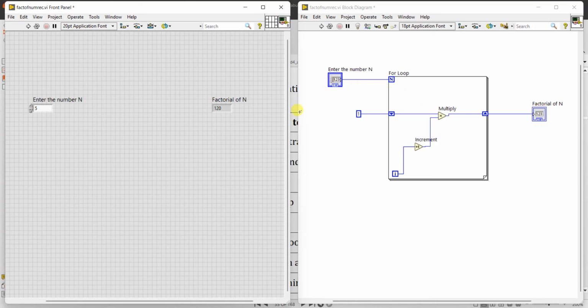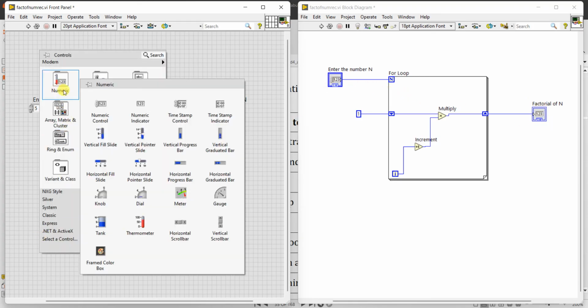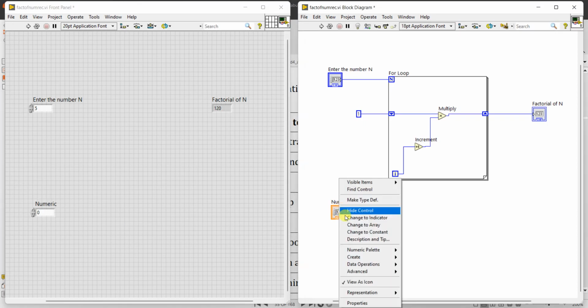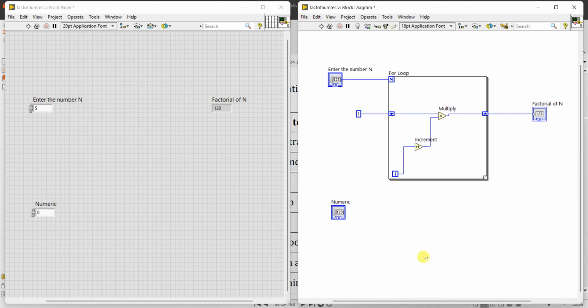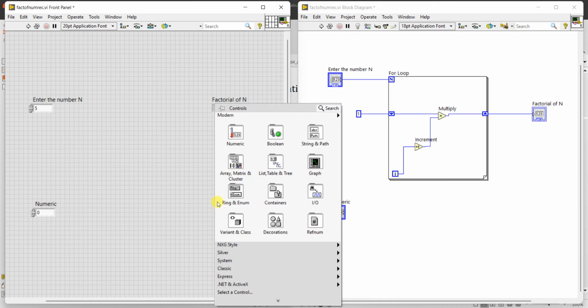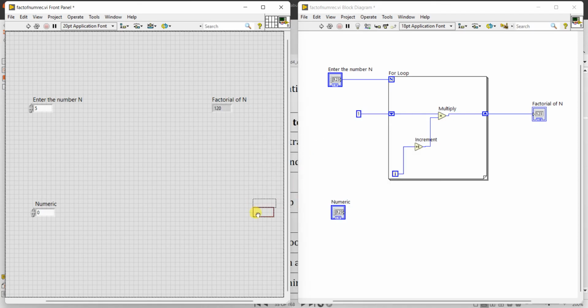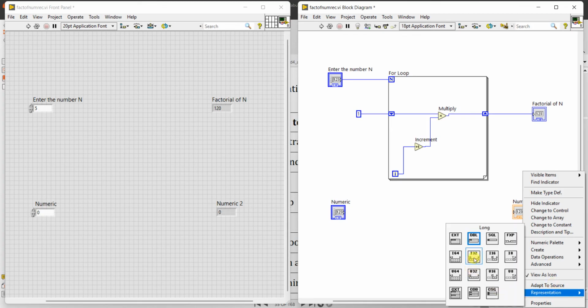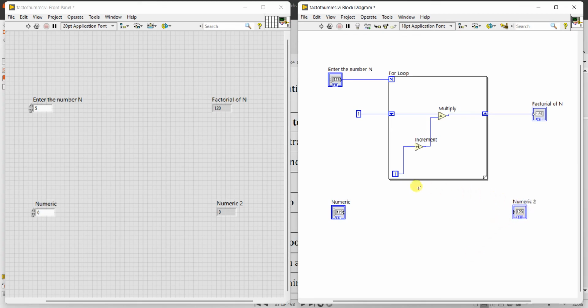Right click on this. I'll show once again. Numeric control. See, by default, it comes in fraction or decimal point representation. You have to change this to integer. Integers come in blue color. And one more indicator. That also by default is decimal or fraction, convert it into integer. And double click and rename it as enter the number n, factorial of a number.